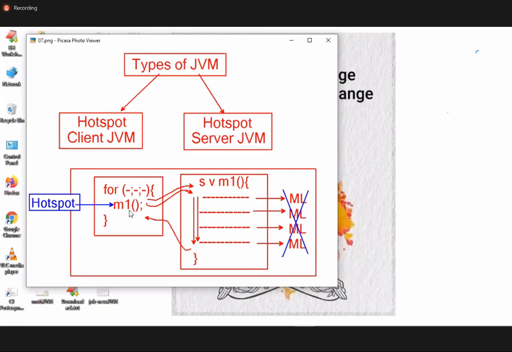Then control comes back to the for loop. In the for loop, the M1 method is called again. Again control comes to the M1 method. Inside the M1 method, now again the first line is executed, machine language generated. Second line, third line, fourth line, each executed with machine language generated. Then control comes out of the M1 method. Like this, the M1 method keeps on running repeatedly: machine language generated, executed, destroyed, coming out.